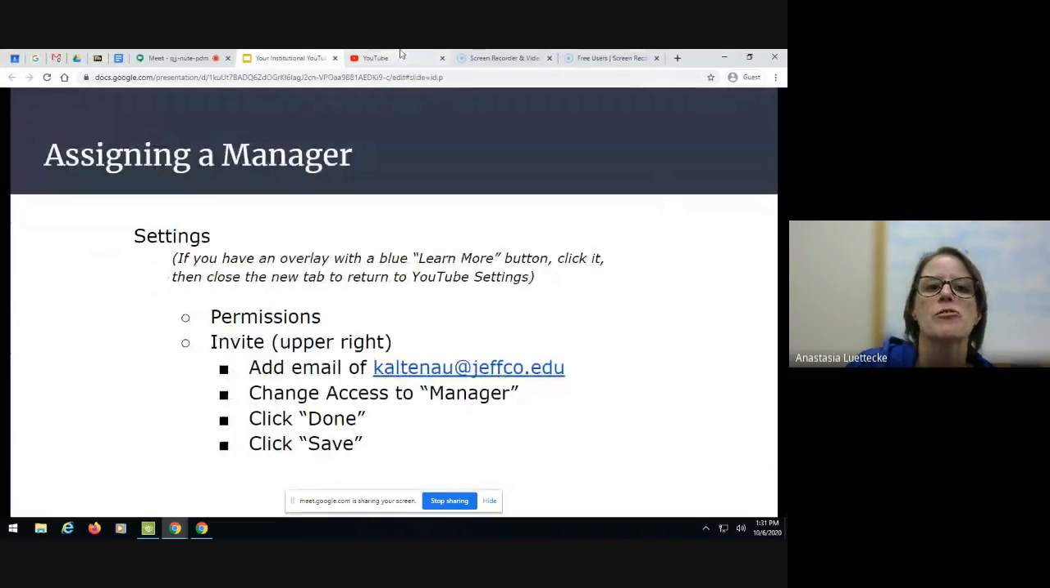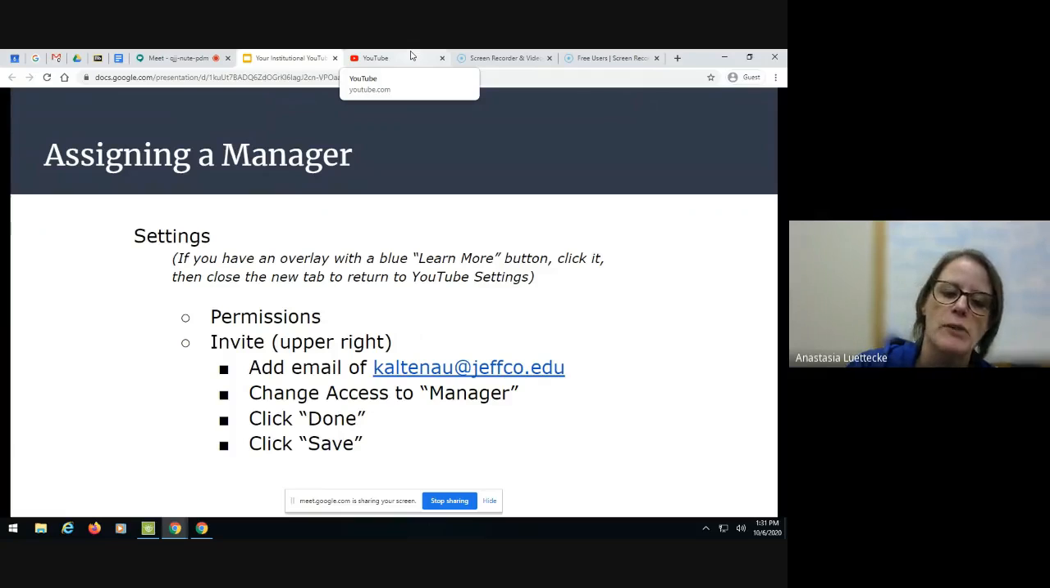In settings, permissions, that's what I'm looking for. Invite will be at the upper right. Then you simply add Karen's email, change her access to manager, click done, and then save.